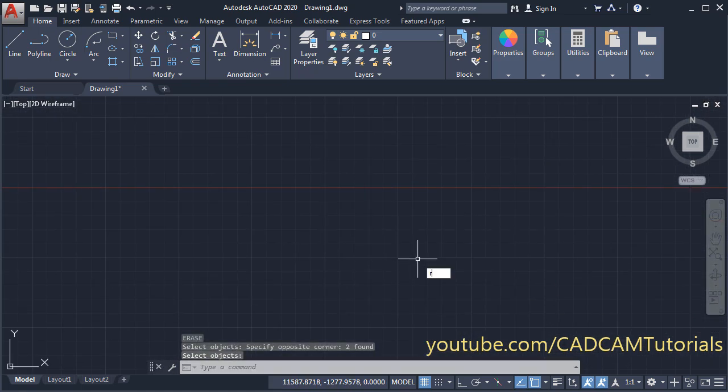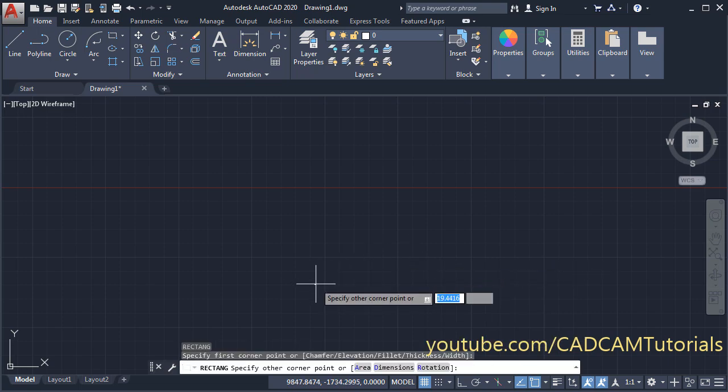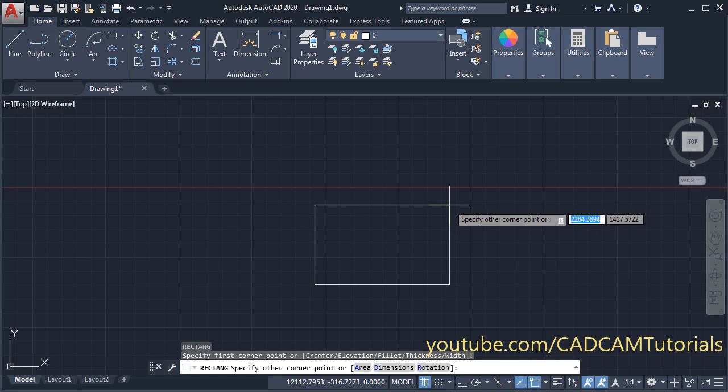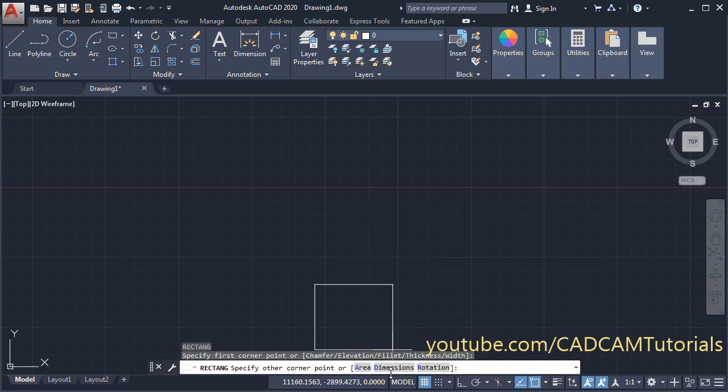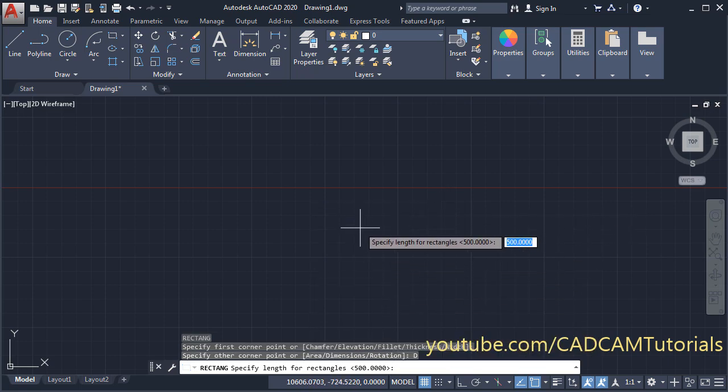Then again rectangle, REC. Enter. Specify first point. You can also create rectangle by specifying dimensions. Click on dimensions. Then you will have to specify length. Suppose length is 1000. Enter. Then width is 1500. Enter.